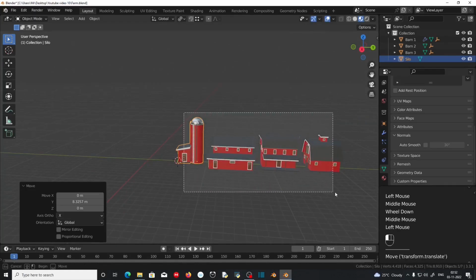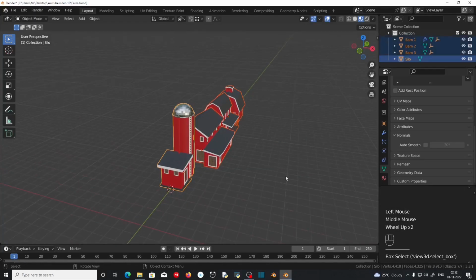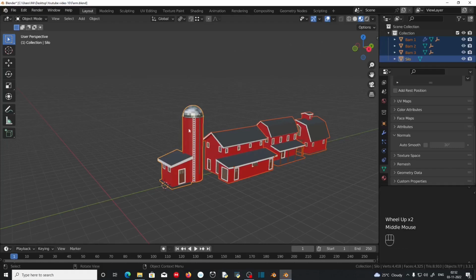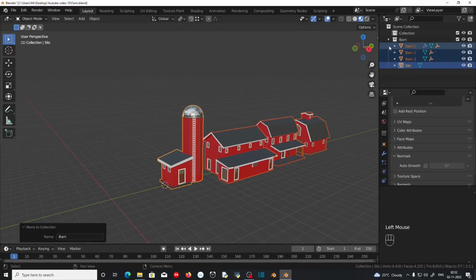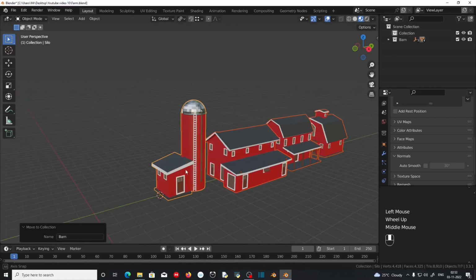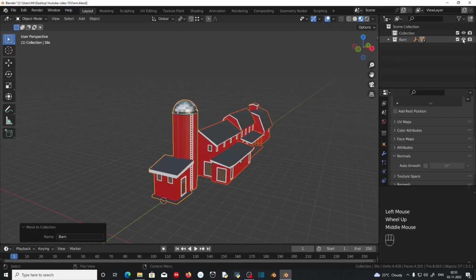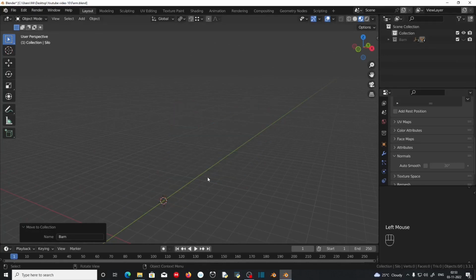Now select all this and we need to move this into a new collection. After selecting all this, press M on the keyboard, then click new collection, then change the name to barn, then click OK. Now if we go to the outliner, we can see the barn 1, 2, 3 and silo are moved to this barn collection. Now we can minimize this using this collapse icon. We can hide this from the viewport by clicking on this eye icon. This will hide it from the viewport.